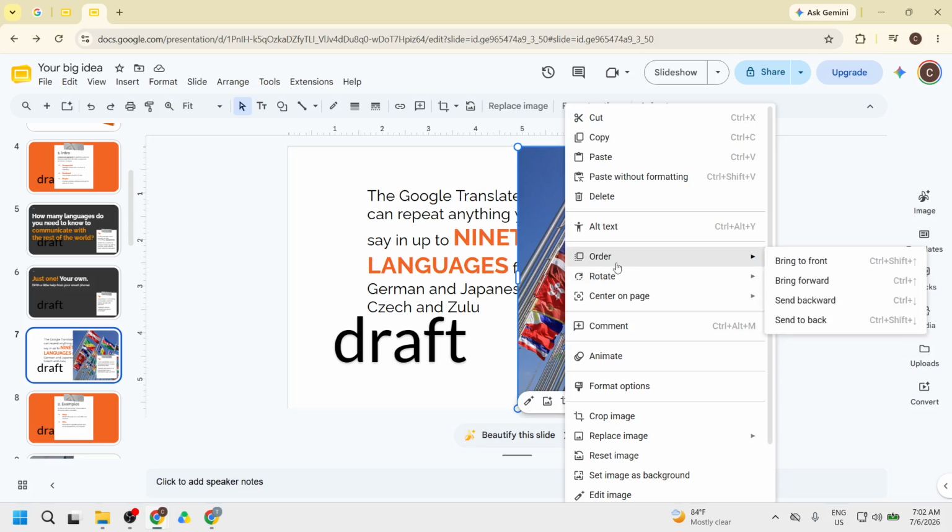You will see a drop-down list appear, offering you several options to adjust the layering of your image. This step is essential because it allows you to choose how you want your selected image to interact with others in the presentation, ensuring the right visuals are highlighted.